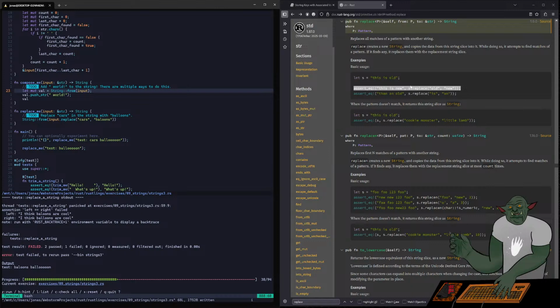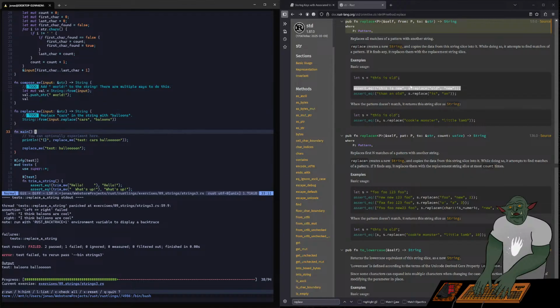Balloons with 1 L. Okay, that's an L on my part. Replace... Wait. Oh no, balloons with 2 L's. Next time I'm just gonna blame that on the English language. I'm not taking responsibility for that.